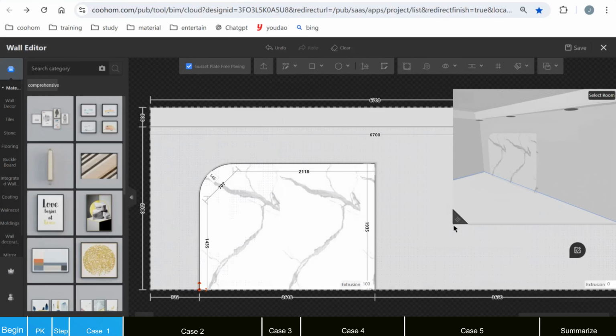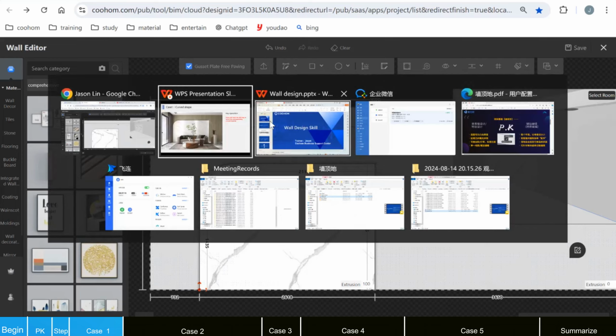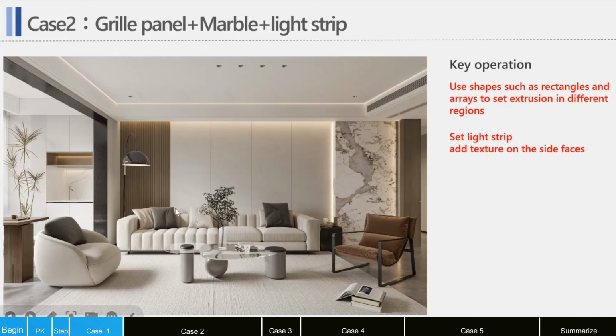And let's see another. In this case, you can see we have this griller panel plus marble and with a light strip on the right side. Okay, so the key operation for this case, you need to use the rectangle to draw different areas, and then we apply different materials, set with the griller panel and light strip.